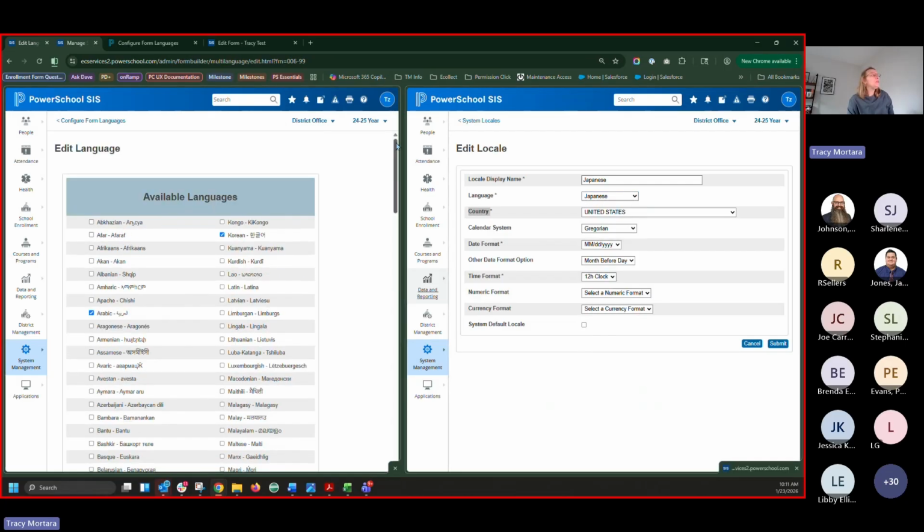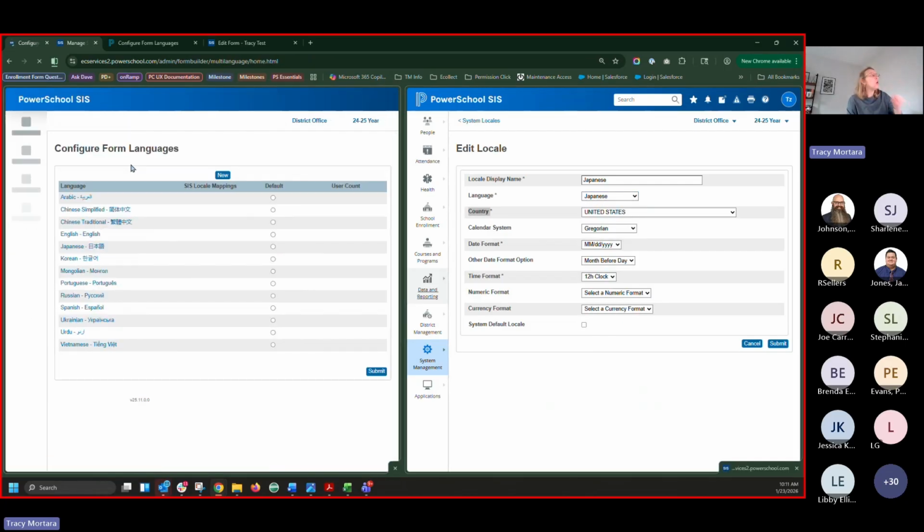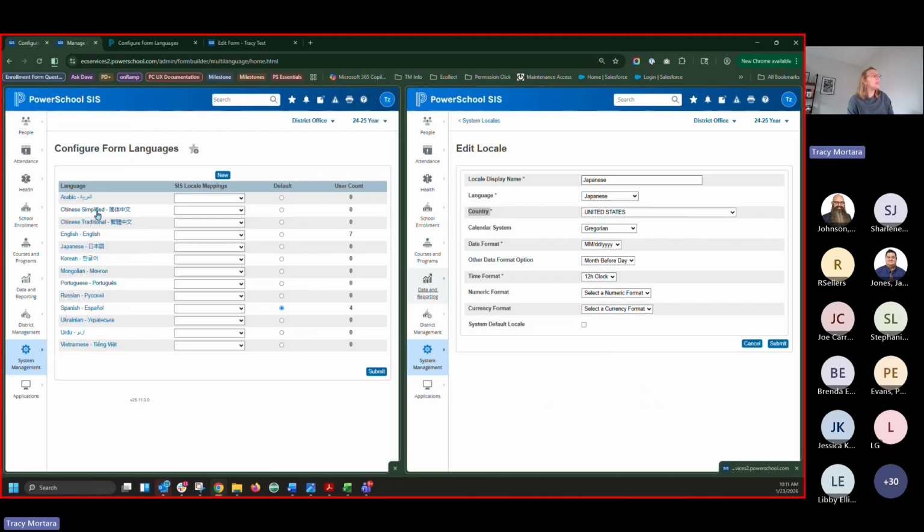Thank you for clarifying your question. No, because you can only map one language to one locale. If you try to map, say you have one Chinese locale, and you try to map your simplified and traditional to it, it will give you an error. You cannot do that.